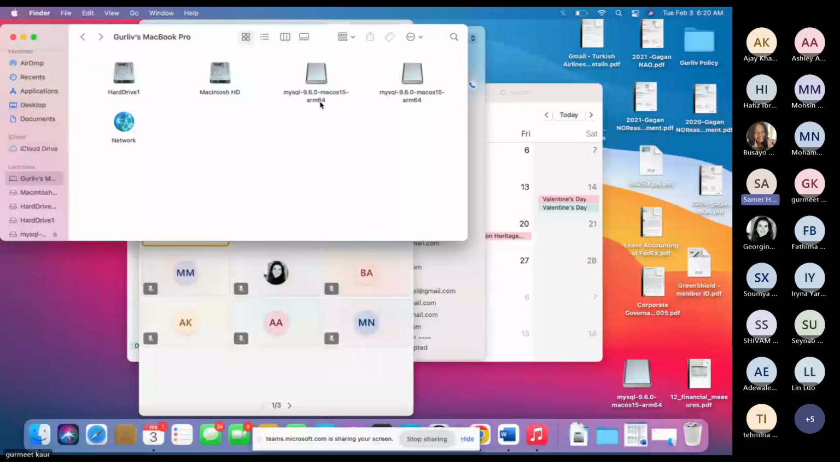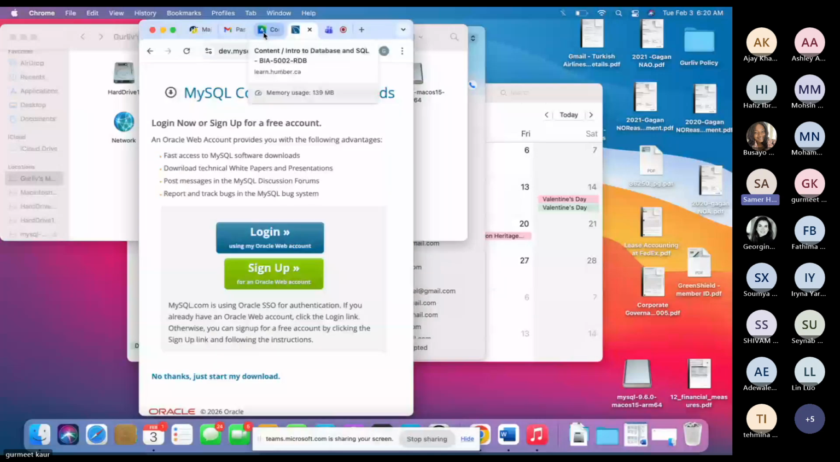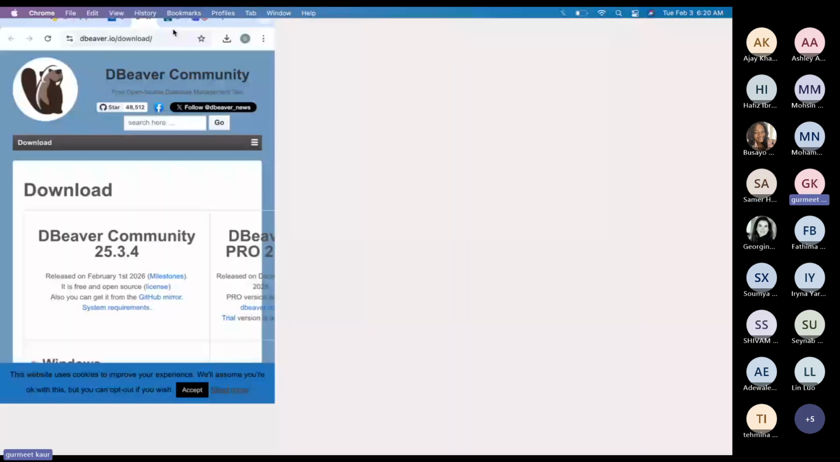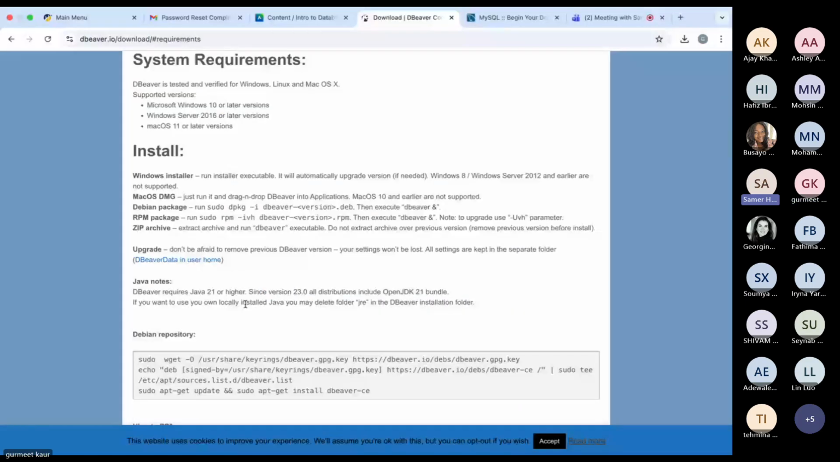Have you installed DBeaver? Not yet. You have to install both MySQL and DBeaver, then it works. Download the community version of DBeaver. Don't download the enterprise. Yes, the community version. Choose Mac; there's Windows and there is Mac.